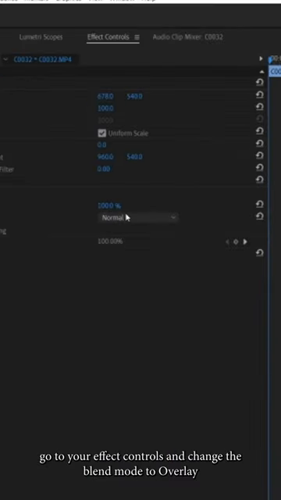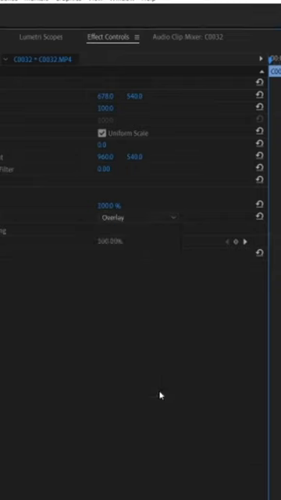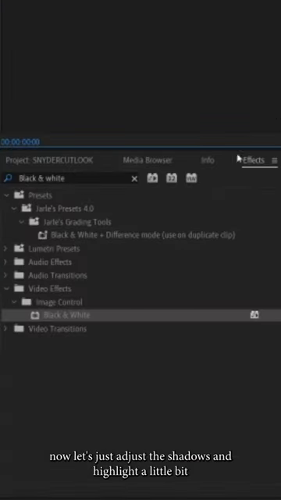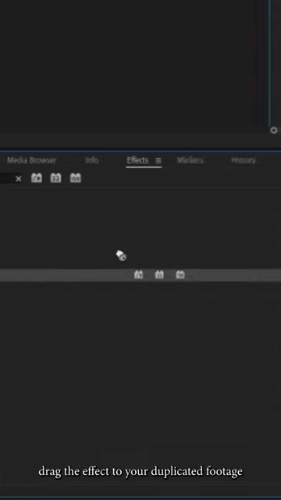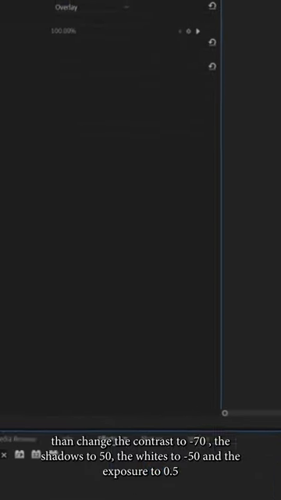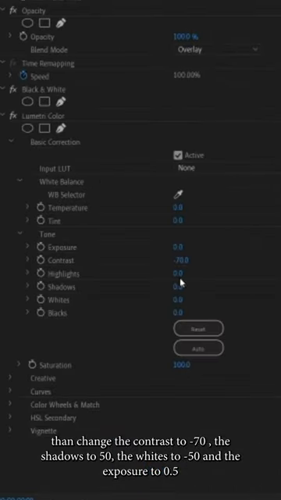Go to your effect control and change the blend mode to overlay. Boom! Now let's just adjust the shadows and highlight a little bit. Go back to the effect search bar and type Lumetri Color. Drag the effect to your duplicated footage. Then change the contrast to minus 70, the shadows to 50, whites to minus 50 and exposure to 0.5.